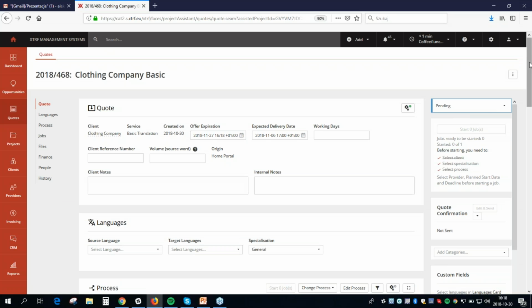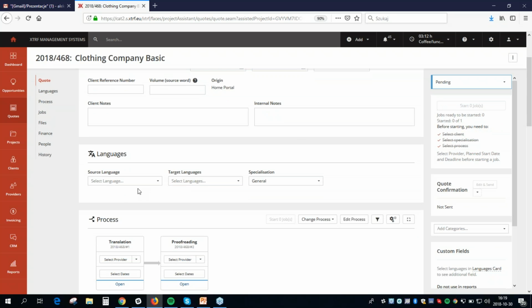This opens a quote, but you can see here some fields, but don't worry, we don't have to fill in all this information at this stage. What you need to have here is, of course, a client. When the offer was created, you can also define what's the offer expiration. We need to know the languages so the system can apply the relevant rate.